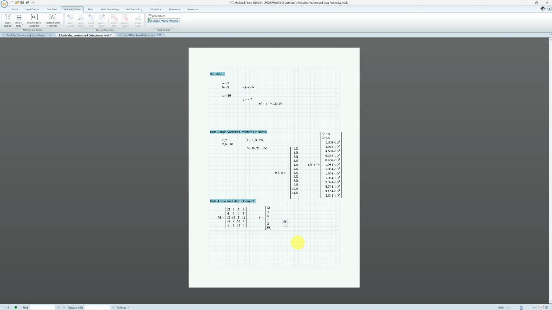You can access all the elements of an array simply by using its variable name, vector or matrix name. First, you should type the vector name and insert the subscript operator by clicking on the matrix index toolbar or by typing left square bracket.